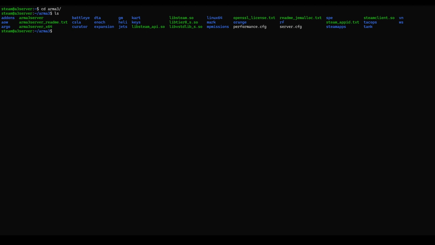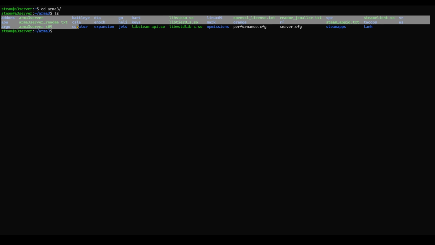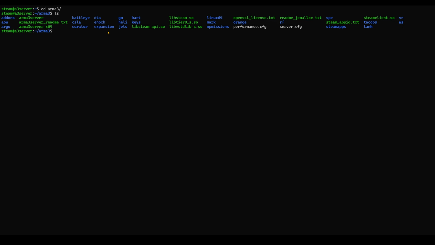So we can go back to our home directory. Let's go into our Arma 3 directory here. Now, how the Arma 3 server searches for mods is it looks for mods in the server's main directory. So if your server is installed in this Arma 3 folder here, you have to put the mods in this folder. So there's two ways to do this. Obviously, you can literally just go through the mods and copy them into here.